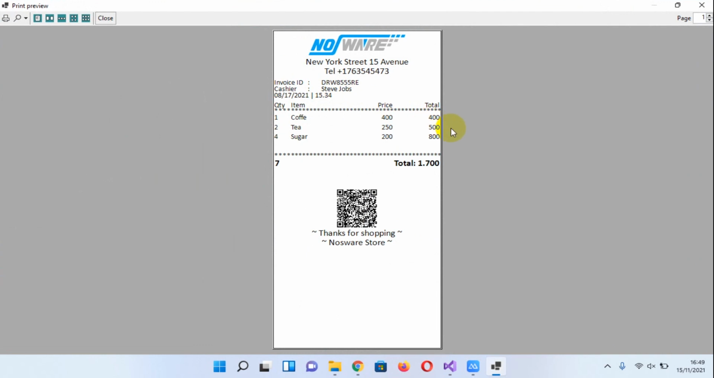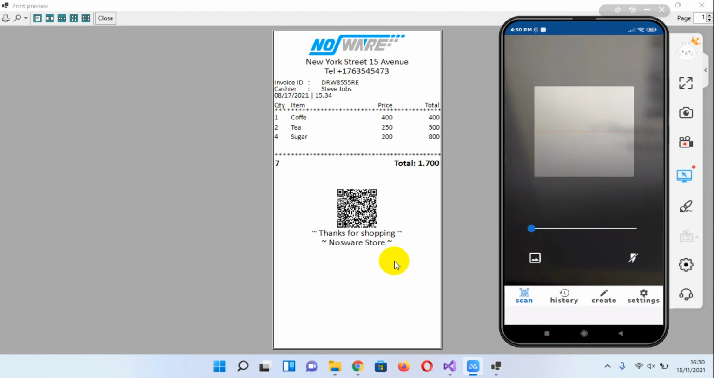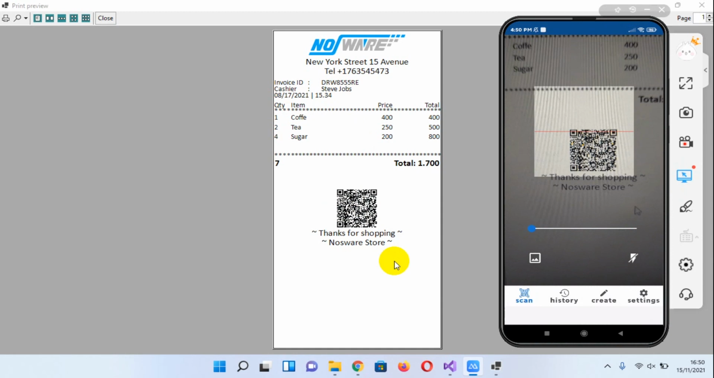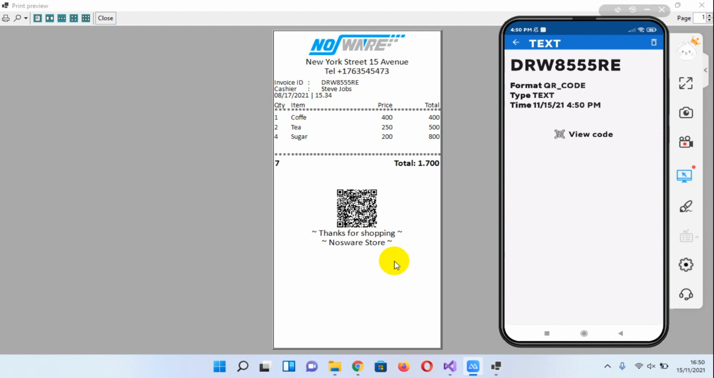Voila, this is the shopping receipt with QR code. Okay, like I promised before, let's try to scan our QR code using our smartphone. This is my smartphone, and let's try to scan this QR code. It must have the invoice ID, this content. Okay, let's open the QR code in here. This is our project. Voila. Okay, it's right. You can see here.